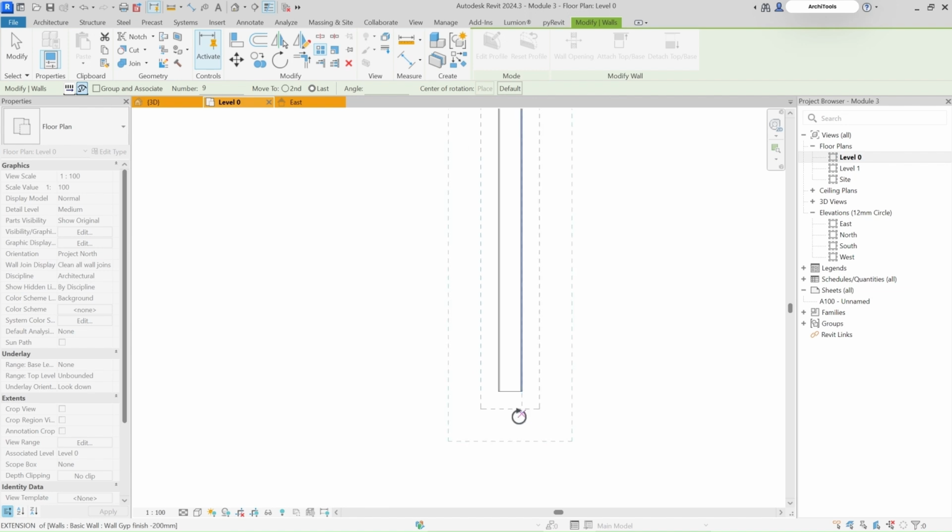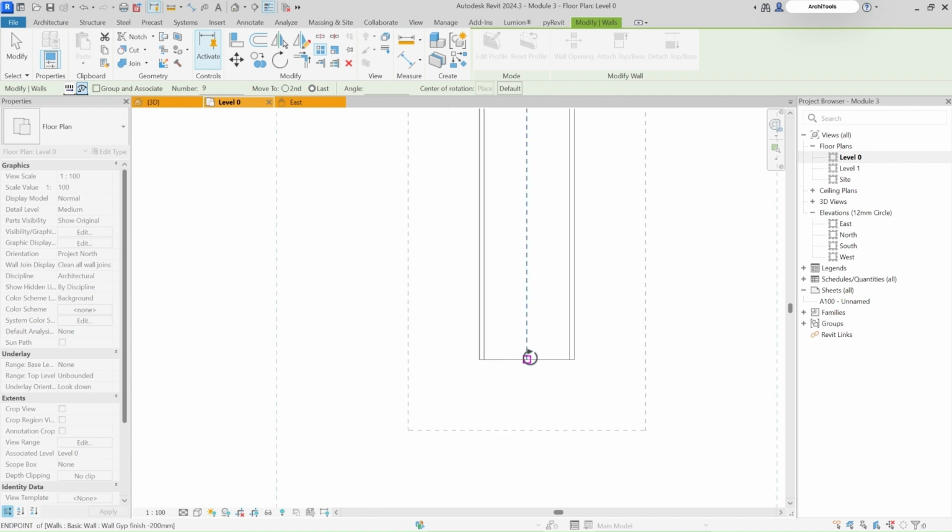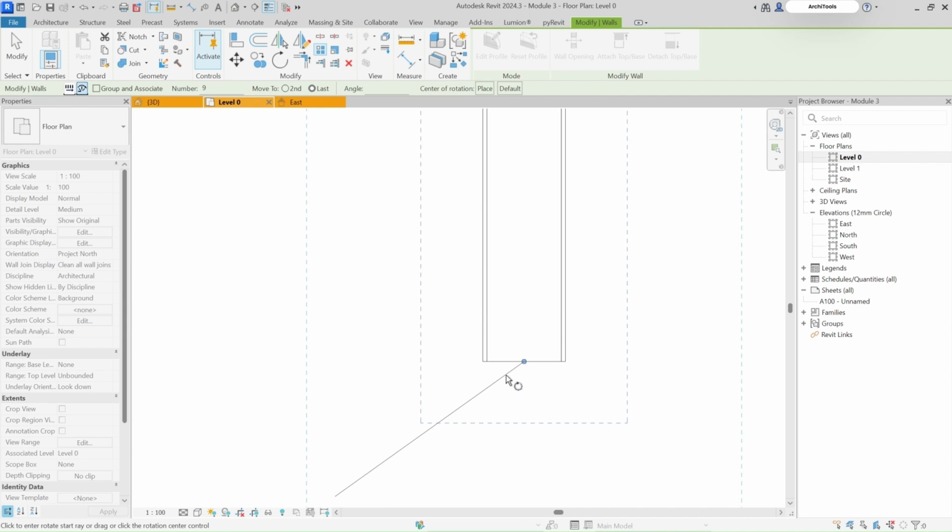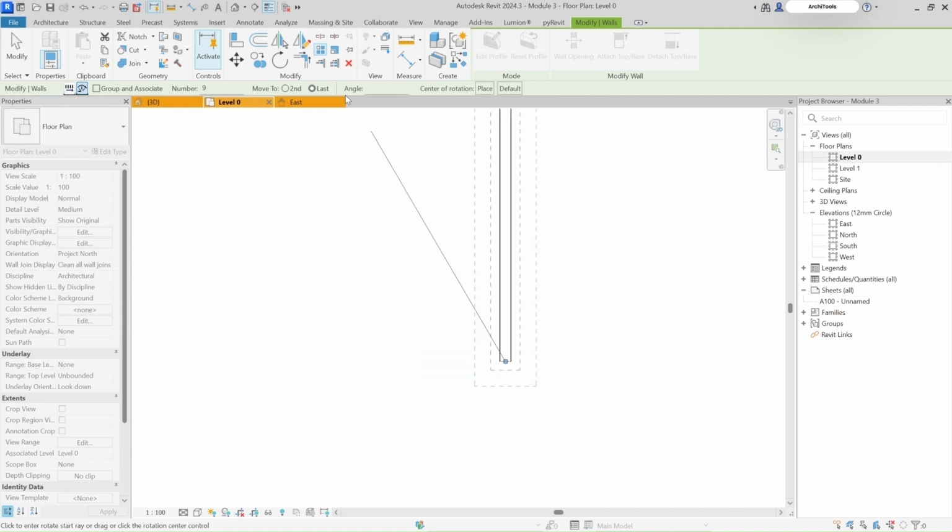Now let's say I want to rotate it from this point. Next it will ask for the angle. So the angle which I want to provide. Before providing the angle, you must be sure which move to option you have provided. Whether you want the angle between two elements to be 15 degrees, it will make it like that.